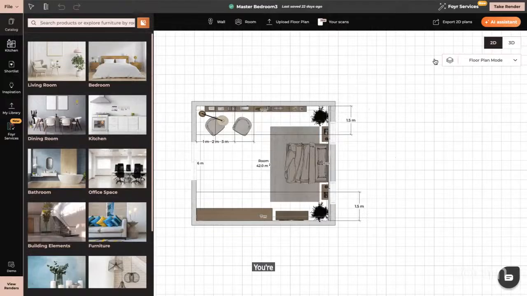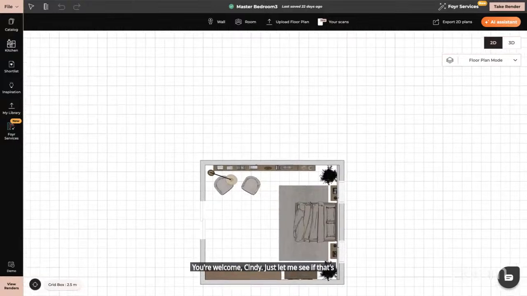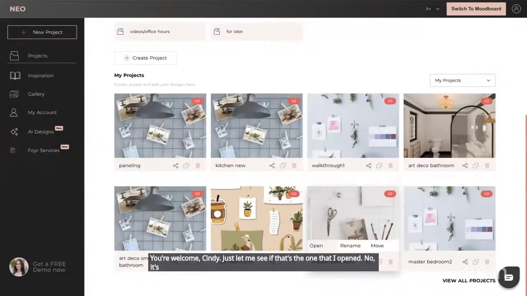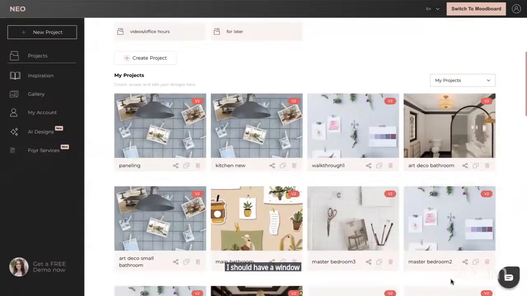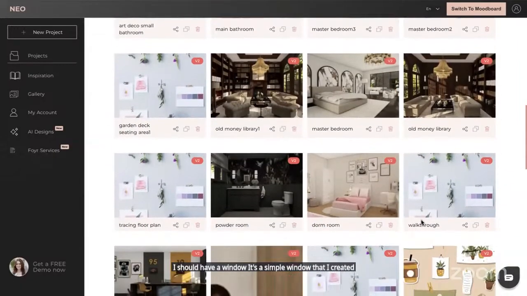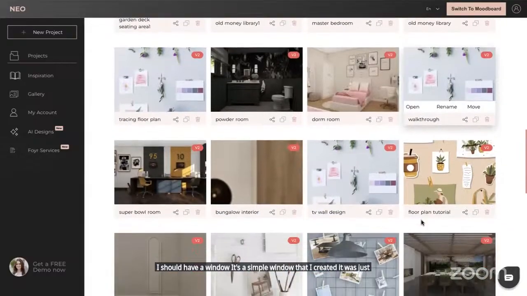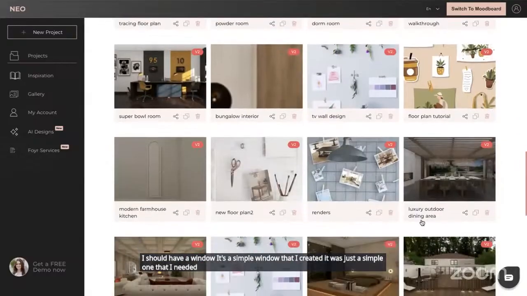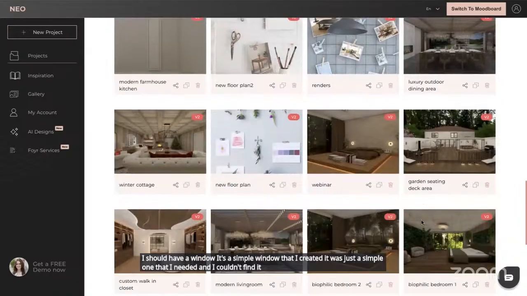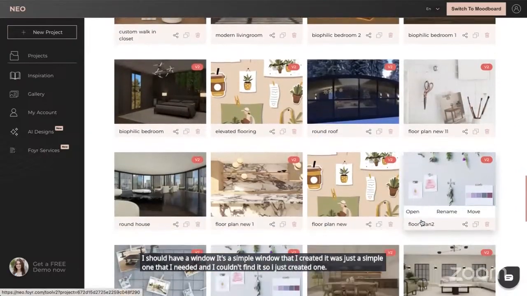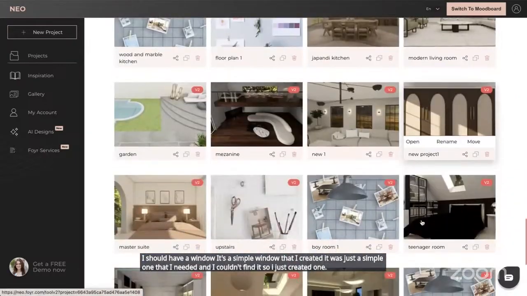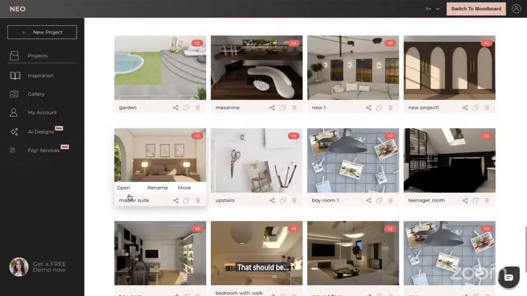You're welcome, Cindy. Just let me see if that's the one that I opened. No, it's not this one. I should have a window. It's a simple window that I created. It was just a simple one that I needed and I couldn't find it, so I just created one. That should be okay, master suite.